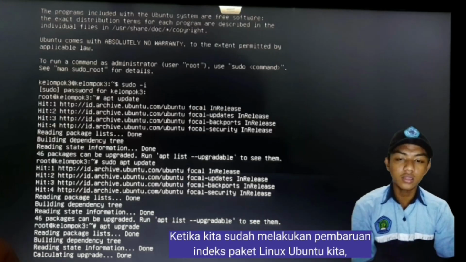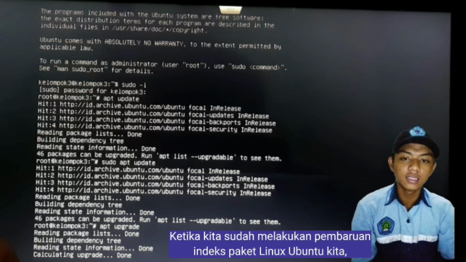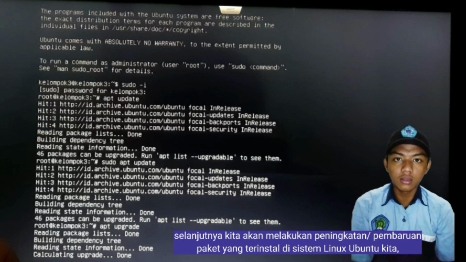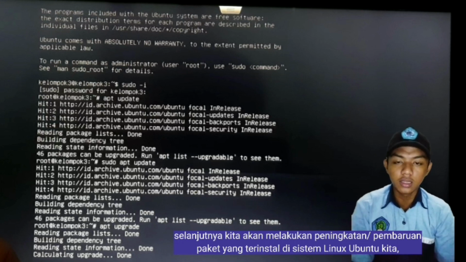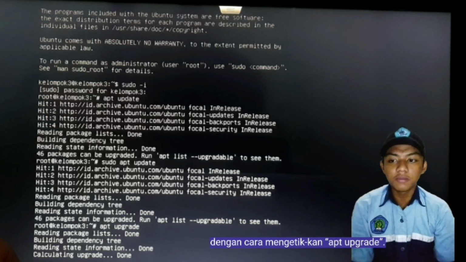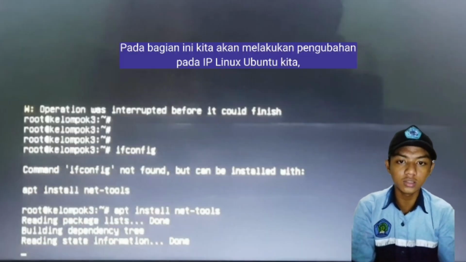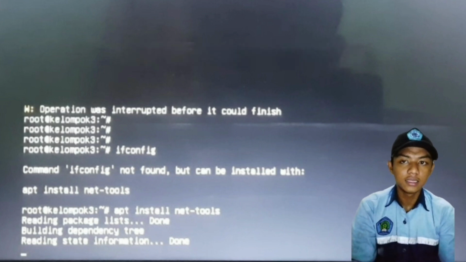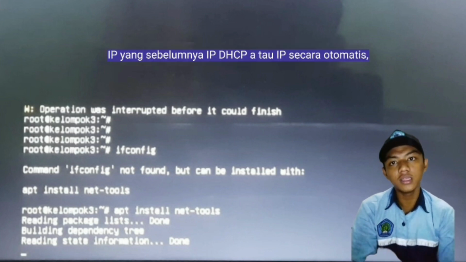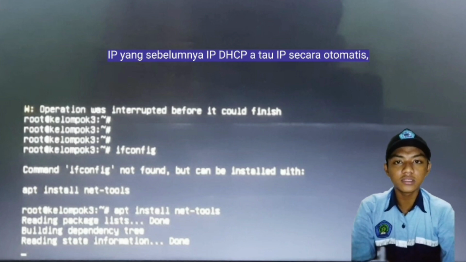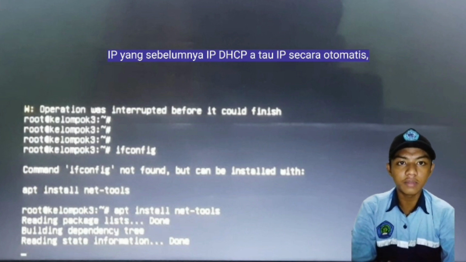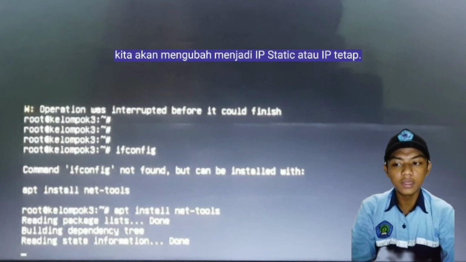When we have updated our Ubuntu Linux package index, we will upgrade the packages installed on our Ubuntu Linux by typing apt upgrade. In this section, we will make changes to our Ubuntu Linux IP. The IP that was previously DHCP, or automatic, we will change to a static, or fixed, IP.